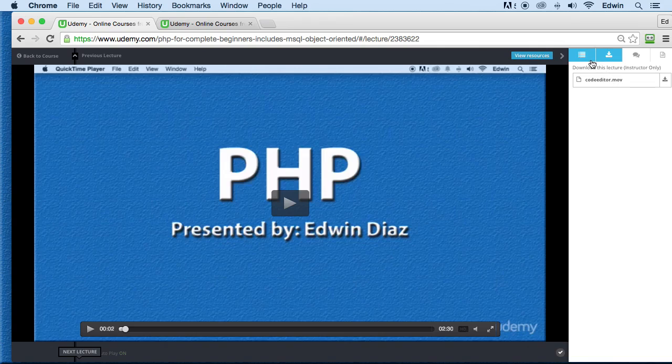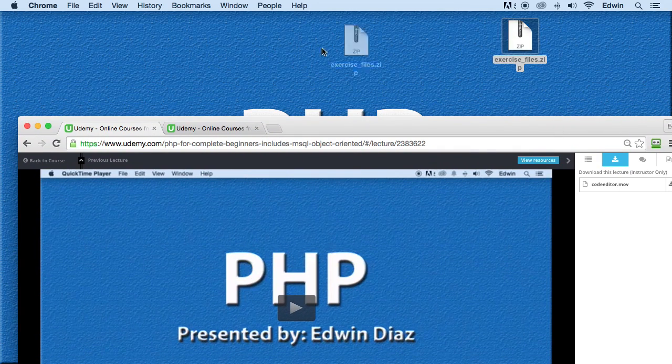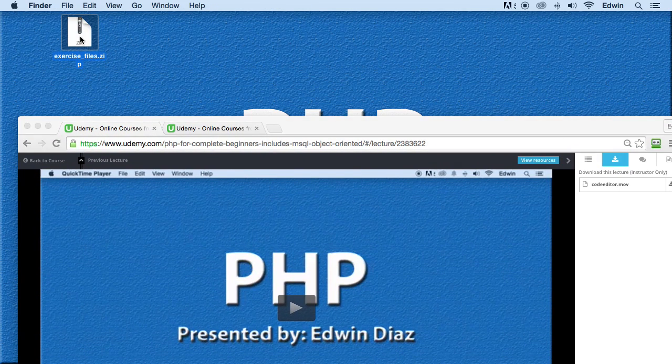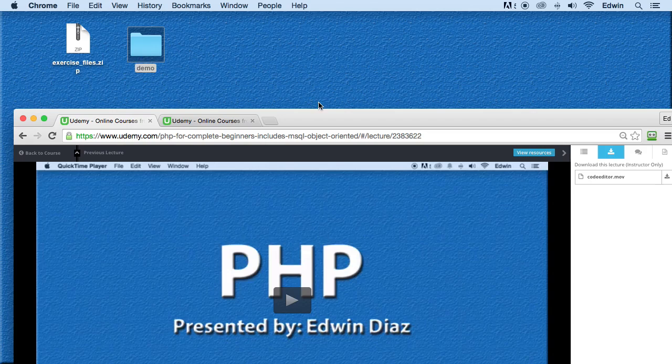Okay, so when you download it, you're going to get a zip file like this. Make sure you extract it. I'm just going to double click it on my machine and extract it. If you're on a Windows machine, make sure you right click on it and extract all to your desktop. Once you have that folder, it's going to be called demo.